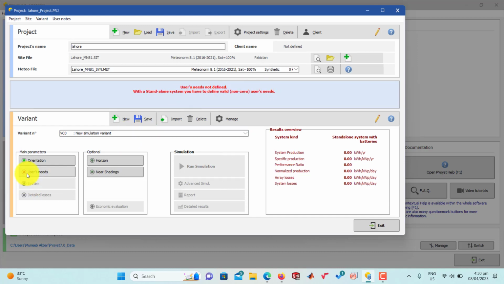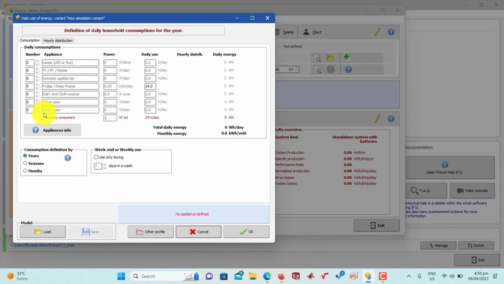Now we have to define the user needs. So let's define it. I have one air conditioner, so let's write here one. Now I'm going to define the air conditioner hours and wattage here. If you have more than one air conditioner, you can change the number from 1 to 2, or you can add other LEDs or other systems.